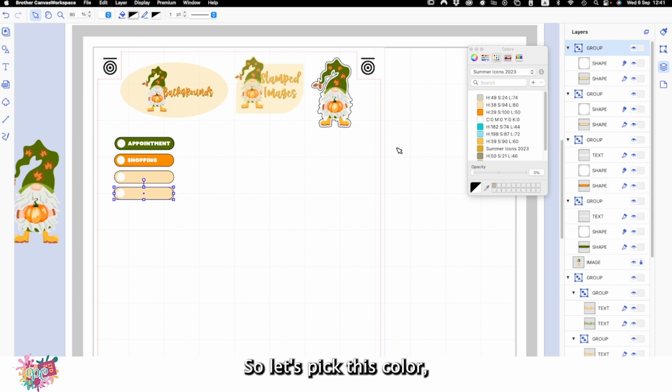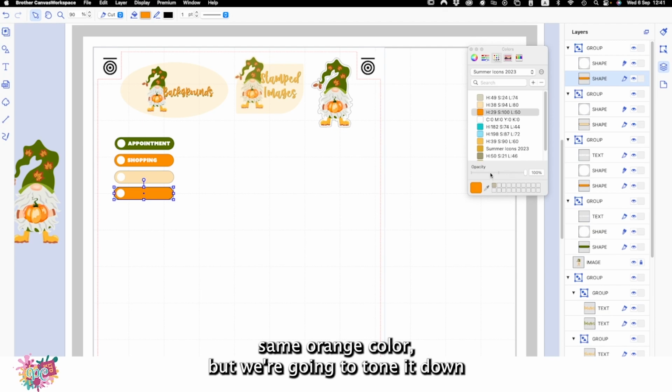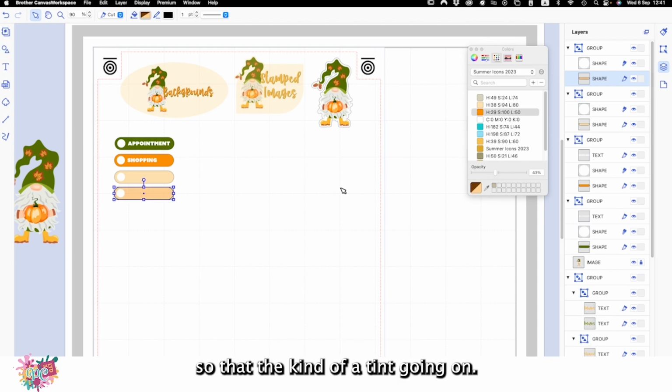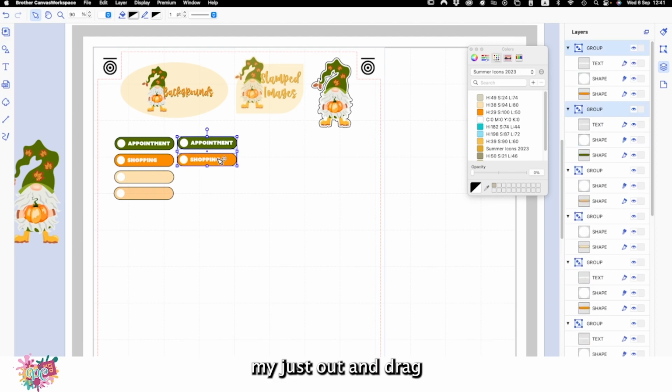So let's pick this colour, and we're going to go to that same orange colour, but we're going to tone it down so that we've got kind of a tint going on. And if you want to go back to having some text ones, we can do that the same way. So just Alt and drag, and we can fill our sheet.